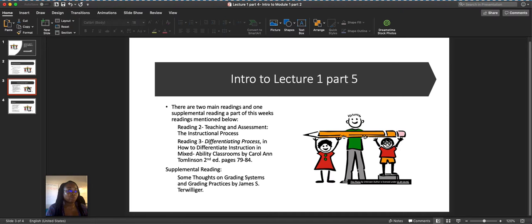There are 2 main readings and 1 supplemental reading as part of this week's readings. They are reading 2, teaching and assessment, the instructional process, and reading 3, differentiating process in how to differentiate instruction in mixed ability classrooms. We've used this textbook before, but we'll be focusing on pages 79 through 84, which is a change from differentiating products, which we'll get to further on in the course.